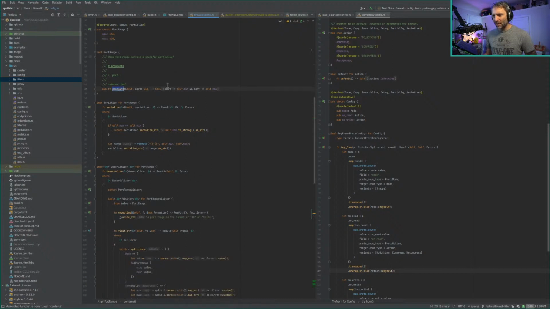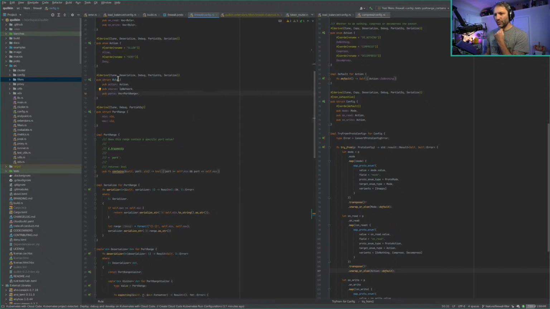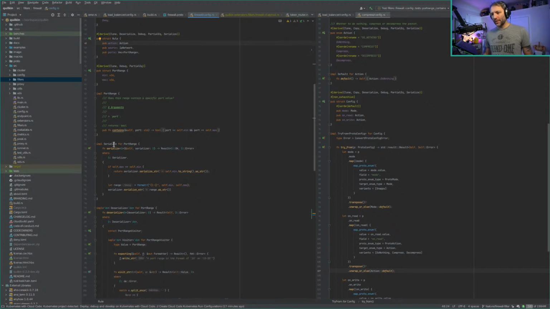I have written this contains function, right? Does it contain a particular port? Kind of also wondering whether we might want a matches function on the rule. But anyway, I digress. In fact, I actually quite like that idea. We'll see how we go. It may not be necessary. It might just be nice to have. Got to decide how we want to do that.